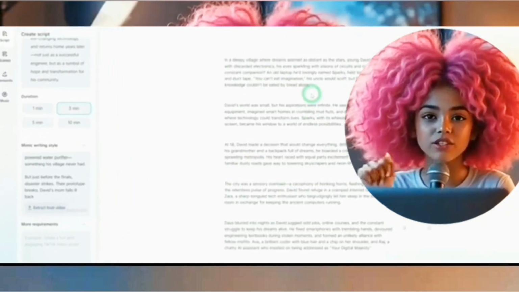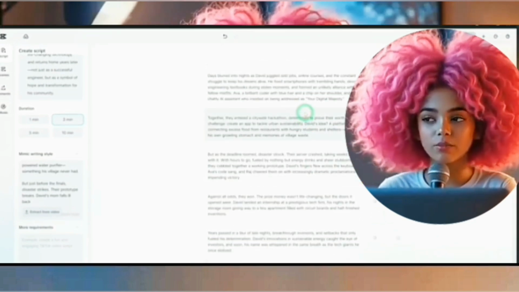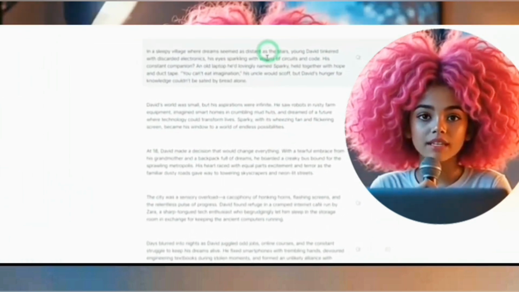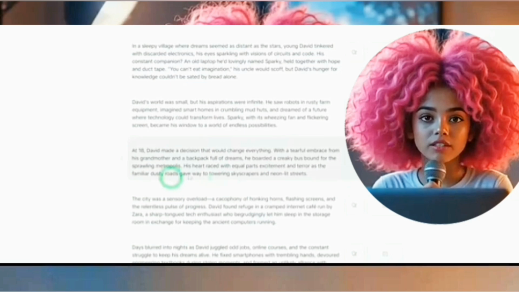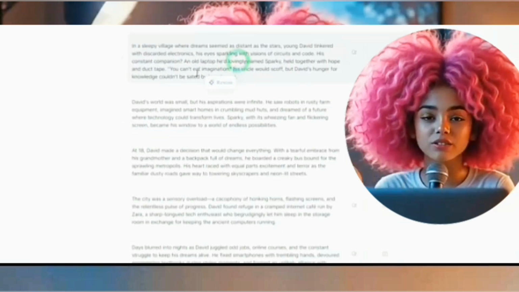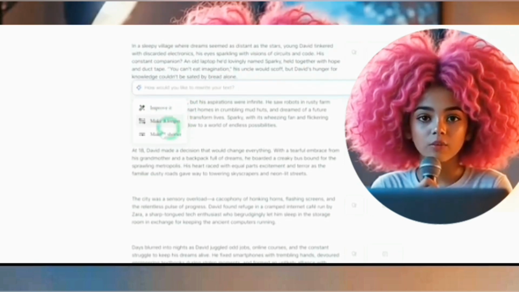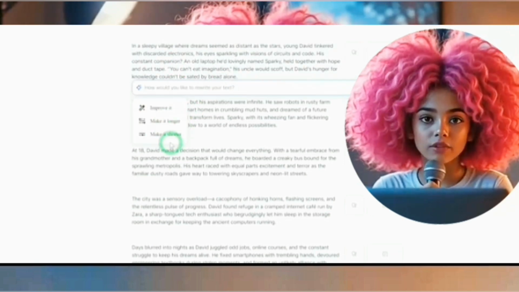If you don't like the first draft, you can hit regenerate or highlight a section and choose to improve, shorten, or expand it. This is a powerful way to brainstorm even if you're not a writer. Once you're satisfied, click Use Script, and the text gets locked in as the narration foundation. With the script ready, it's time for the voiceover.